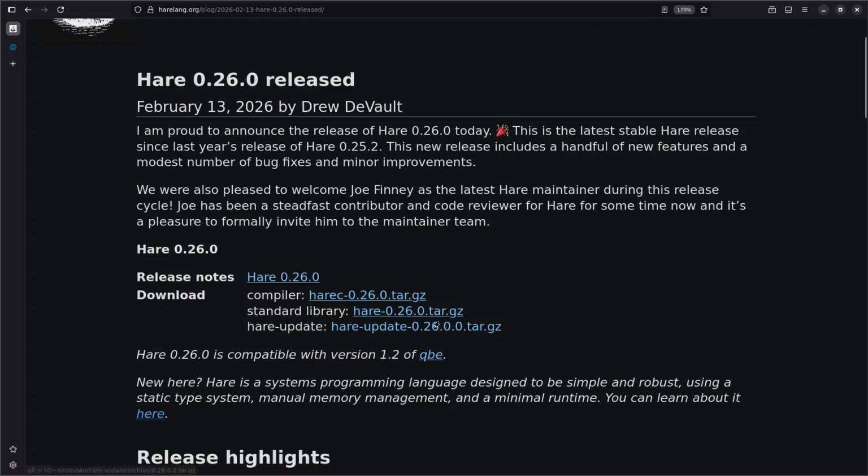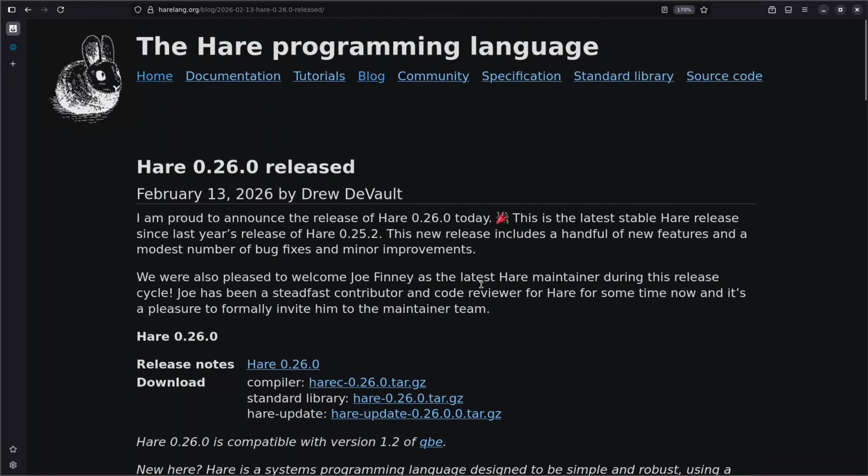And you can see they actually have tarballs here. So they have released tarballs, which I think might be the first time I've seen those actually. I don't know if they've ever released tarballs before. Now this tool here, Hare Update, helps you update your previous code. So this is the compiler and the standard library. If you just needed to do a quick little install, you can grab these tarballs right here. So that is Hare version 0.26.0.